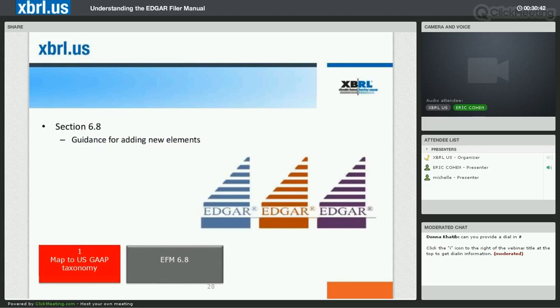Now, if you're not sure about when or how to add the new elements, 6.8 provides the recommendations. You're probably aware that the SEC always says that people are adding new elements all the time when they shouldn't, so you may want to ask the person who sits next to you at work to tattoo key sections of 6.8 on their back for you.